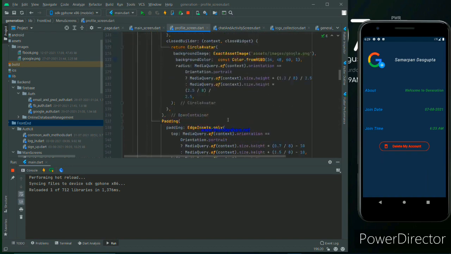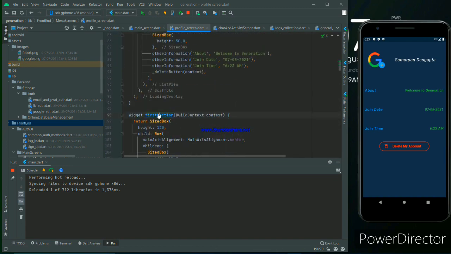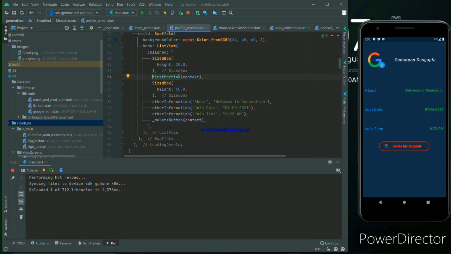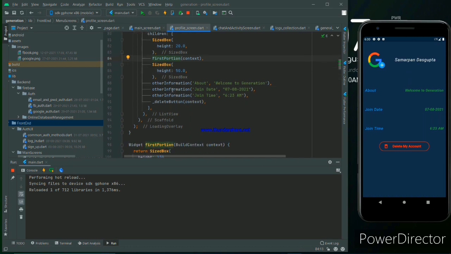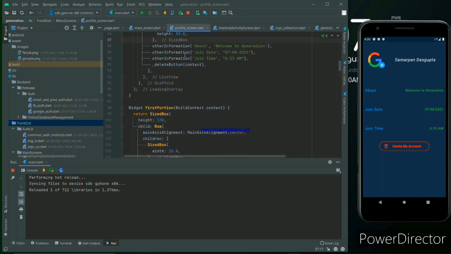So let's go back to where the first person is called. Okay, and after that you can see there is a large gap of size 50. Okay, and you can manage all the UI stuff just like your choice. And that is the other information. That other information is a different method, and that different method makes the about, join date, join time, because it is the same UI for the same purpose. That's why we use reusable methods as well.